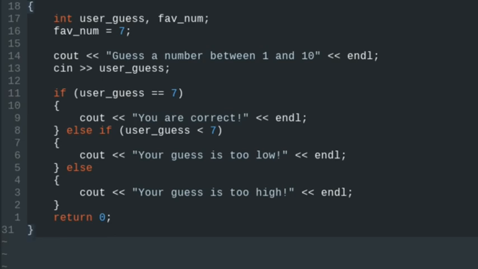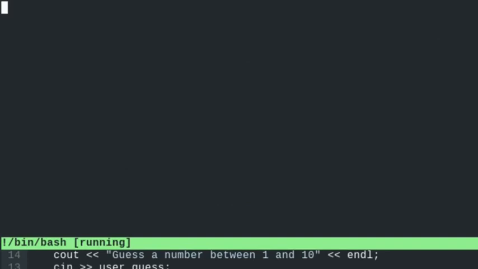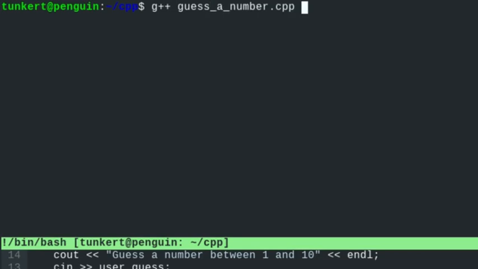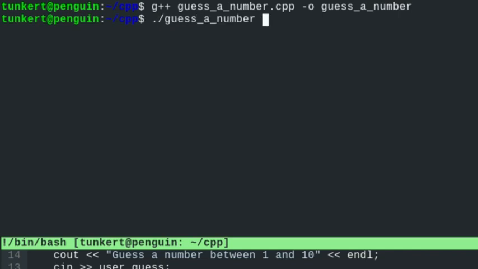All right, so let's open up a terminal, and we'll compile this with g++, and then the name of the file, which is guessanumber.cpp, dash o for output, and then we'll just call this guessanumber. Okay. And everything went ahead and compiled, and let's run guessanumber.